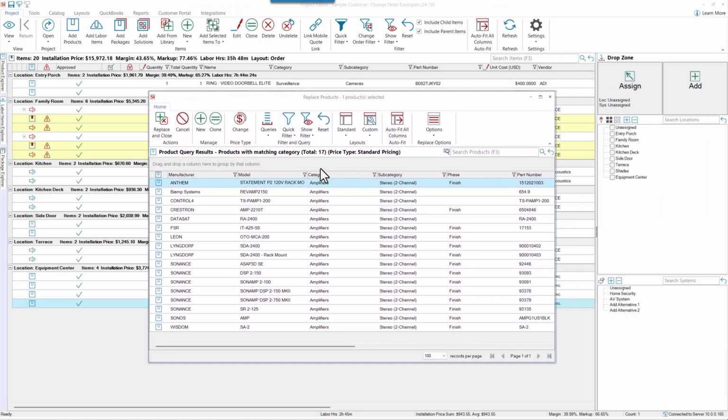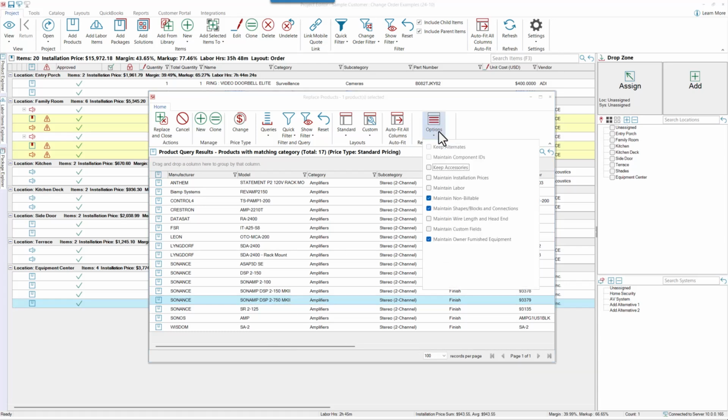Now, if we need to change the product to something that is not in that same category and subcategory, we can simply click reset to view the entire catalog and search from there. Let's say we're going to use this Sonamp amplifier here. I also want you to notice this is very important, options. This is an internal change order. And in an internal change order, the goal is to maintain the contract price. So even though we made the mistake and we missed that we needed the more powerful amplifier, we're not going to charge the customer for this.